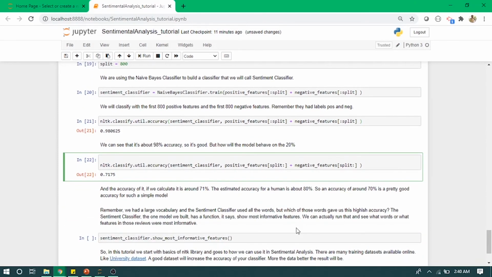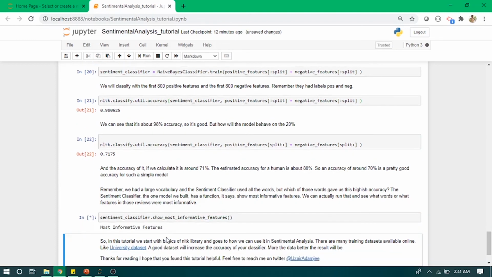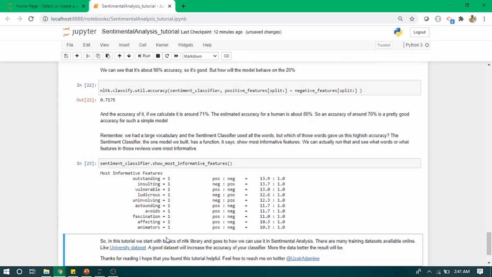We didn't tune our model much, but remember we had a large vocabulary and the sentiment classifier used all the words, but which of those words give us this high accuracy? The sentiment classifier model we built has a function which shows us the most important features. We can actually run it and see what words or what features in those data or reviews were most informative. So we will use show most informative features, which will list down all the important features for us.